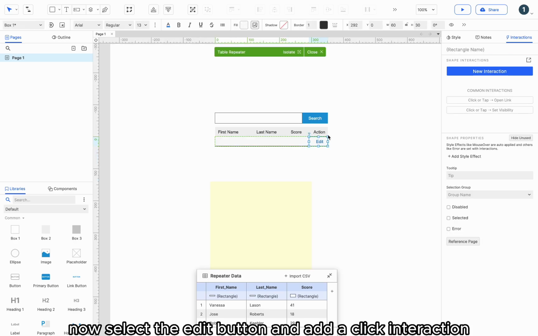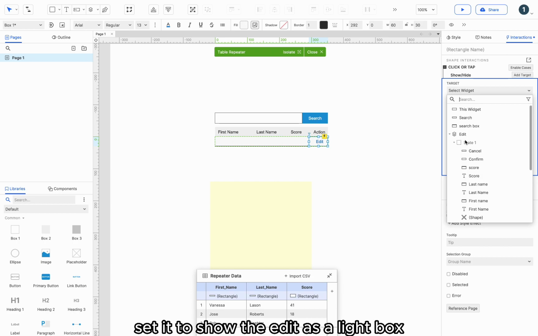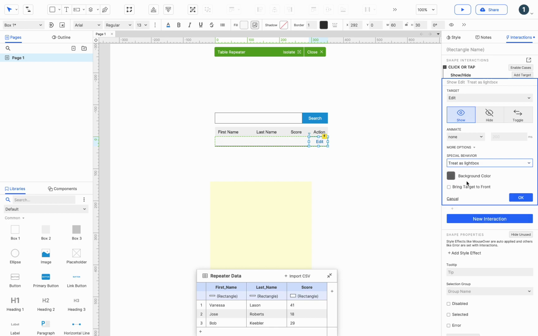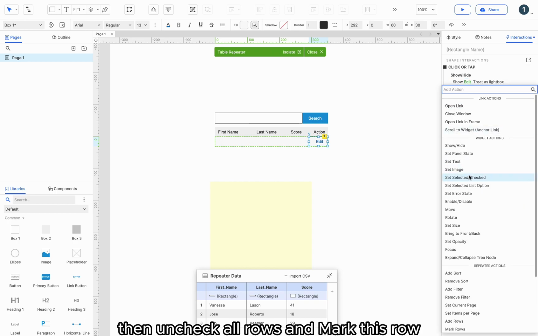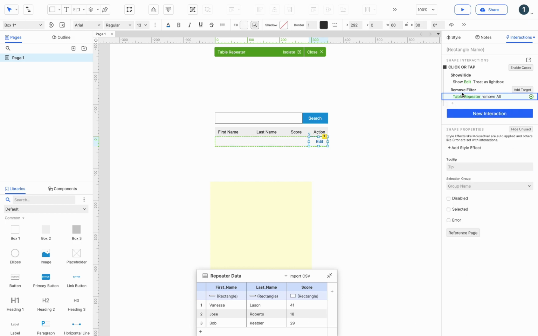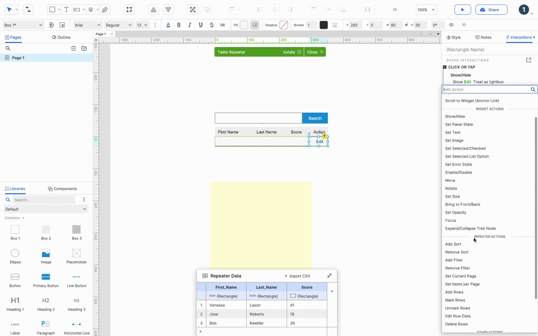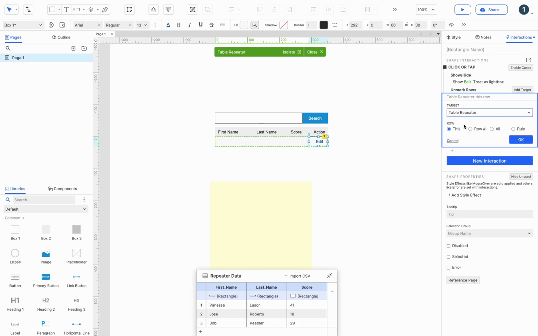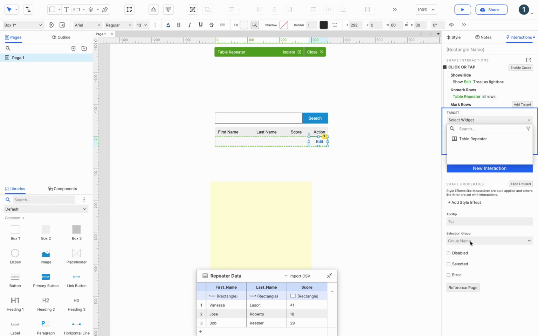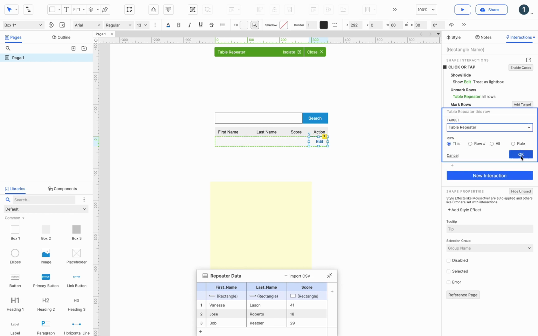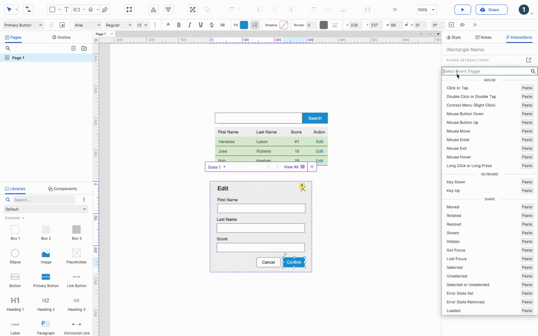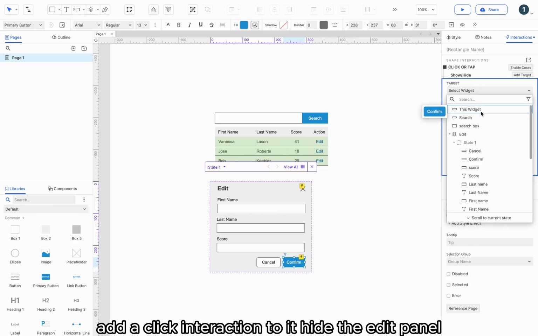Now, select the Edit button and add a click interaction. Set it to show the edit as a lightbox. Then, uncheck all rows and mark this row. Select the Confirm button and add a click interaction to it. Hide the Edit panel.